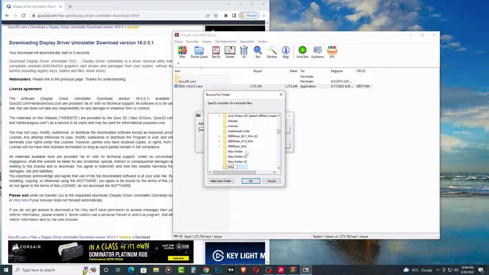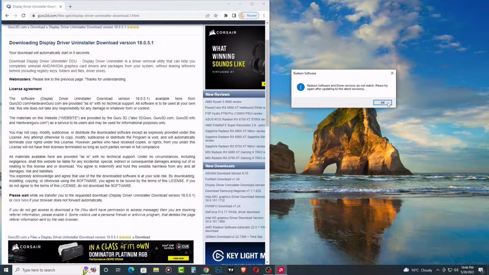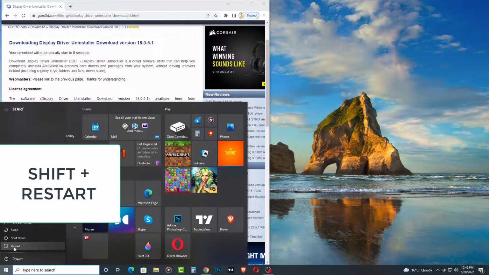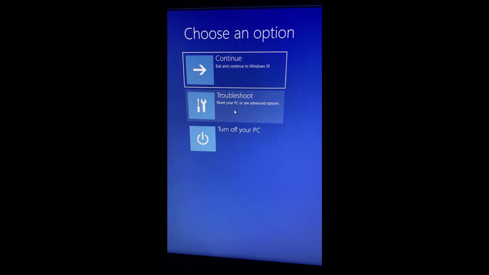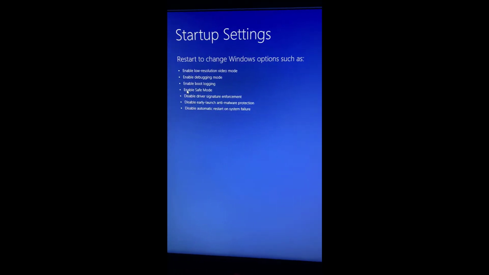I rename it to DDU. Display Driver Uninstaller extracts, and it's completed. Now go to the Start menu, hold Shift and click Restart, and Windows comes to this screen. Go to Startup Settings and go to Restart. Click the Restart button.